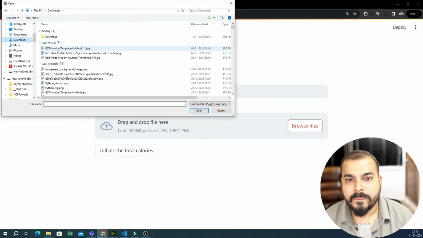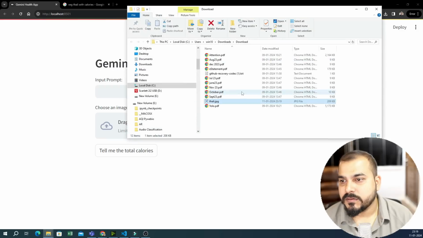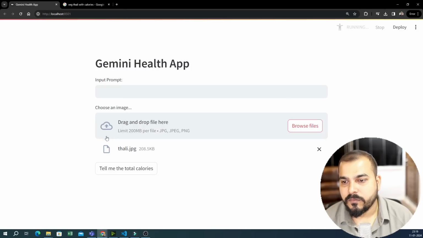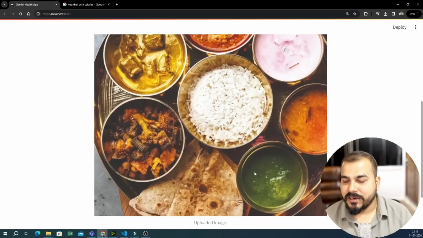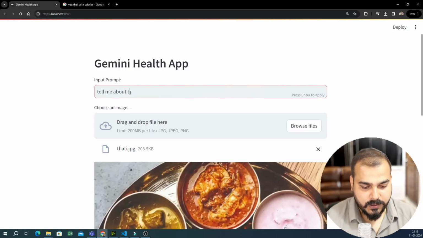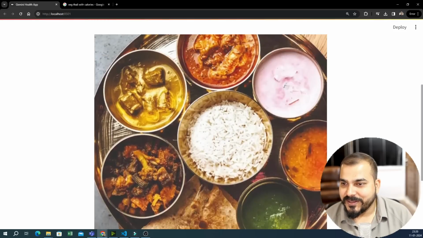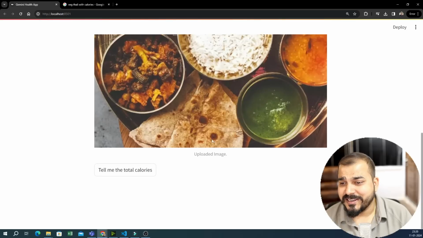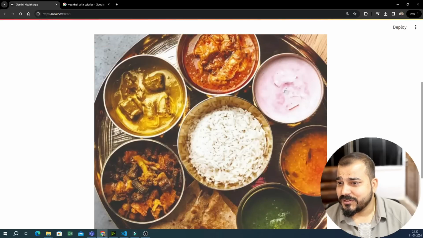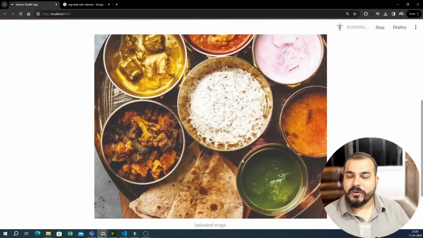Download. Where is it? Okay, I will take this image and put it over here. So this is my thali image. You can probably see the entire image. Tell me about total calories. Okay, this looks good. The food also looks good. You can see, right? Yeah, a lot of oily things are there. Let's see. So I've executed it. I think it is running absolutely fine.